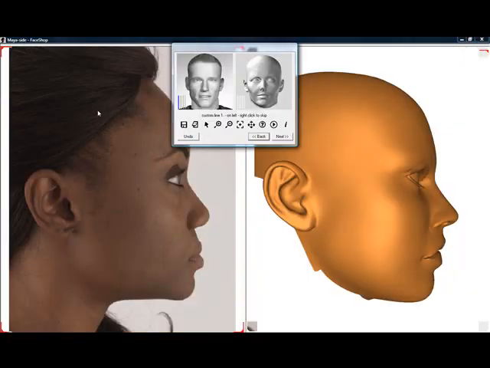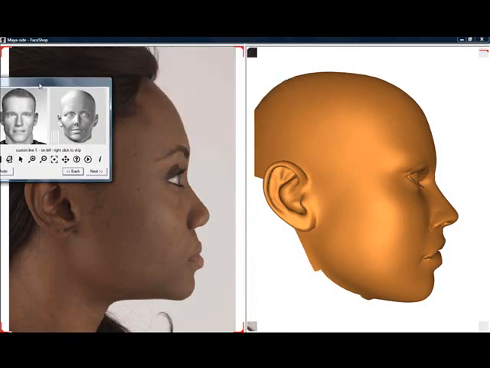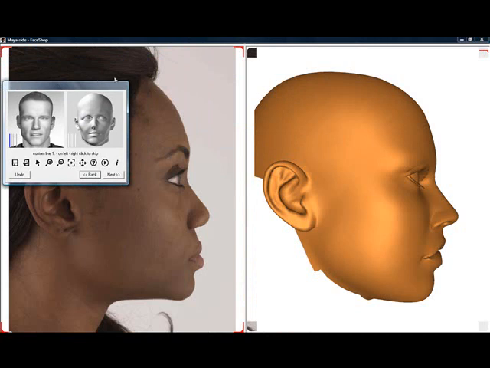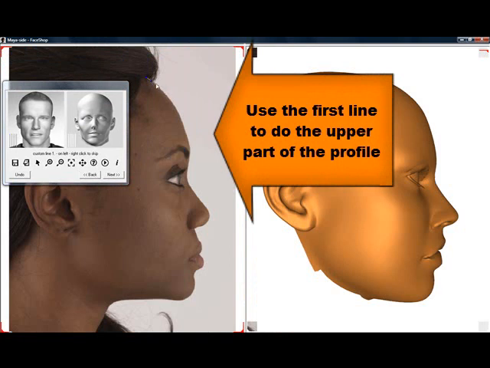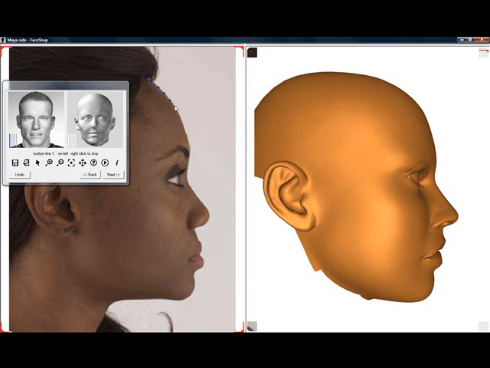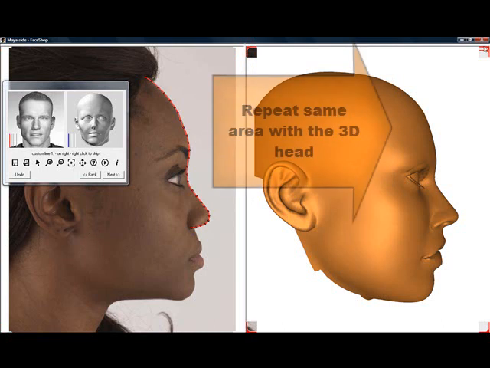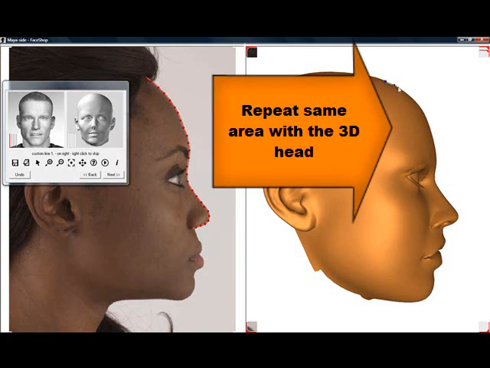Now on this next screen, we need to draw lines on the photo on the left. We start with the upper profile to the nose. Drawing and following the profile carefully, we capture its shape. Now we repeat this for the corresponding area on the right 3D head.